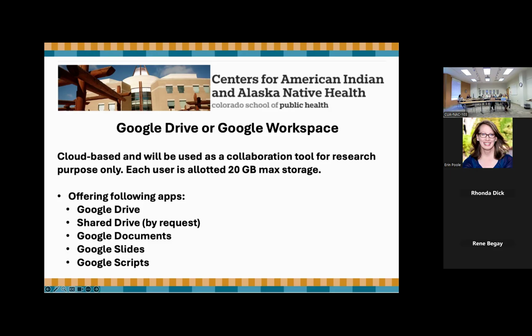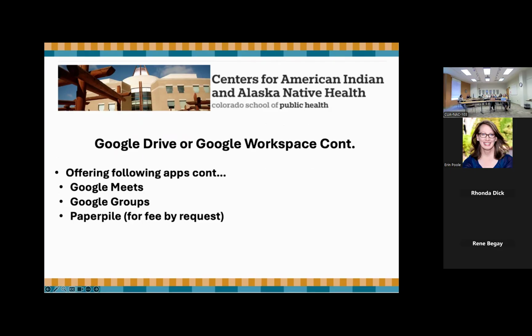So if you wonder what a shared drive is, it's just like a department drive that is shared with everyone, and you can give others access to it. Shared drive is the same thing for Google. Okay. And you can use Google Docs, Google Slides, Google Scripts if you need all of those apps. There's also Google Meet, Google Groups, or Paperpile. That one is not free. So if you need to use Paperpile, then there's a fee involved, and we have to request it. Okay.